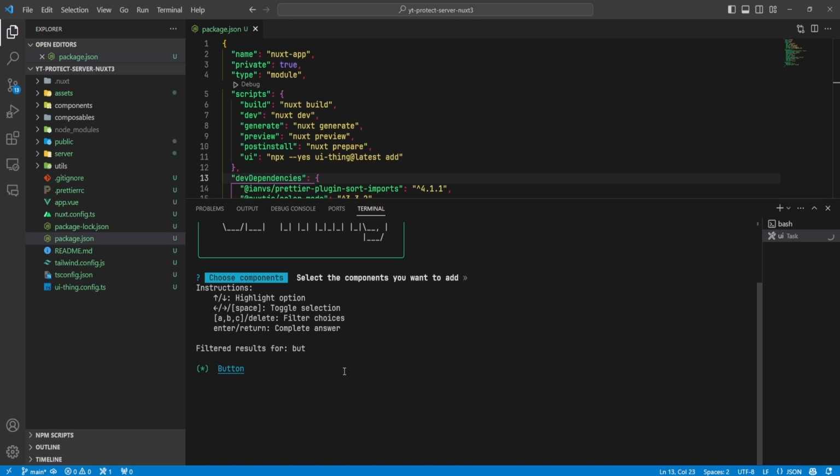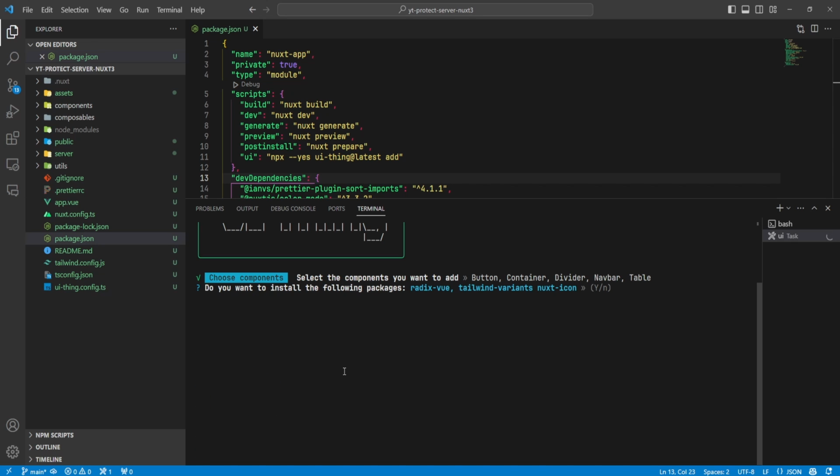I need buttons, of course. And I think I'll need the table component, so I'm going to use a simple table right here. Let's see, do I need anything else? Probably the divider. And if I need anything else, I'll just add them along the way.